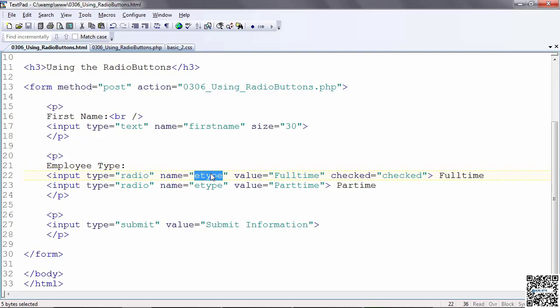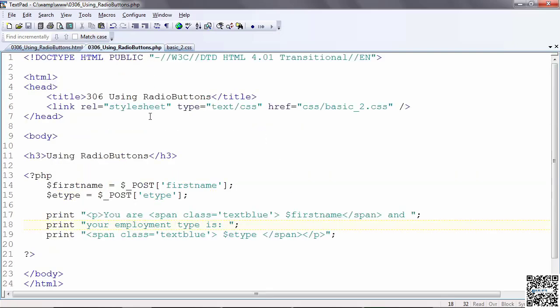Now, if I had 2 sets of radio button groups on a window, I would give the next set a different name, but all the buttons in that group would have exactly the same name. The way we're going to know which one was selected is by this value, full-time, part-time, and you'll see how this is done in PHP. So let's go look at the code.